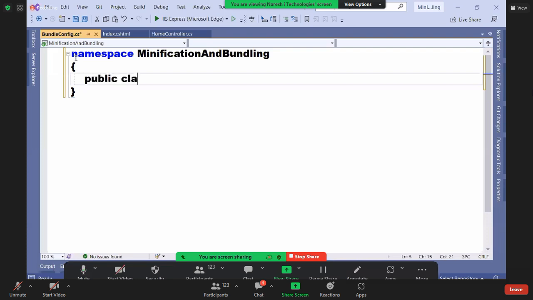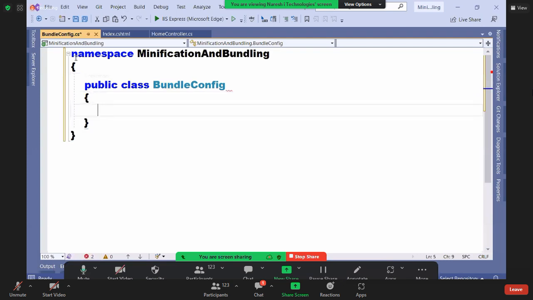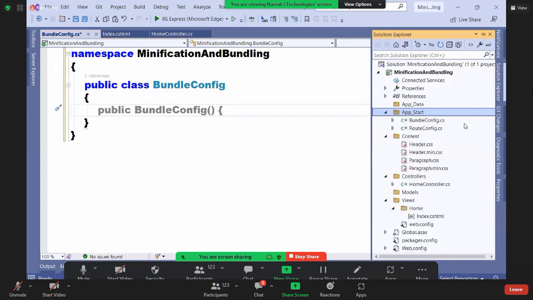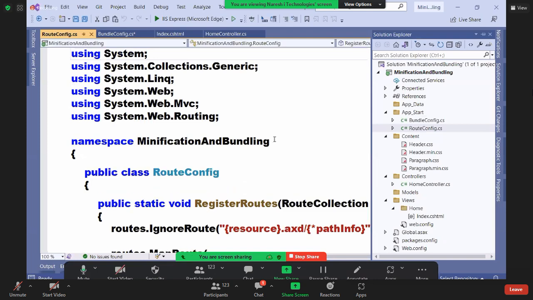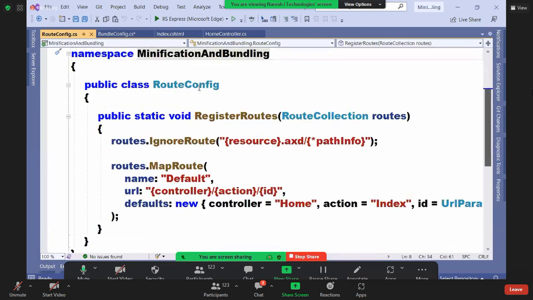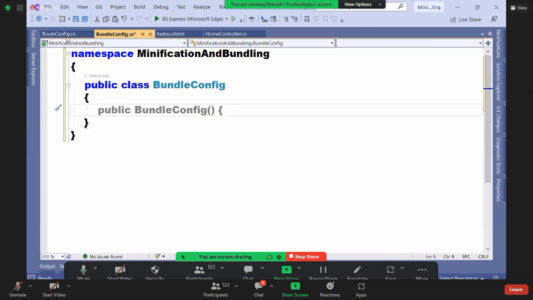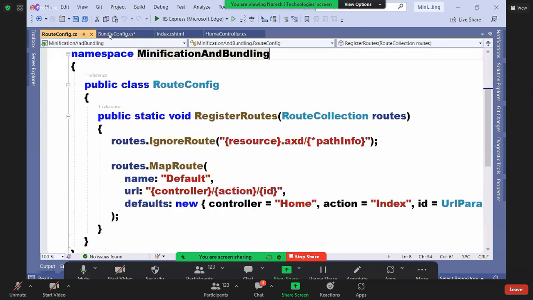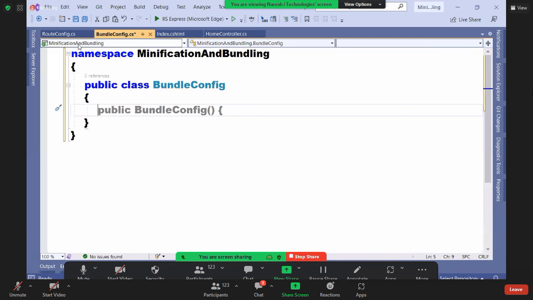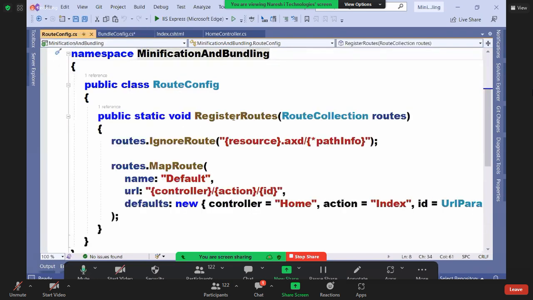Next, public class BundleConfig. Just a second. Open route config here. You will be writing the code very similar to this one. See here, namespace, Minification and Bundling. Here also. Next, a method here. Public static void. Same way, public static void RegisterBundles, just like RegisterRoutes, now it is RegisterBundles.